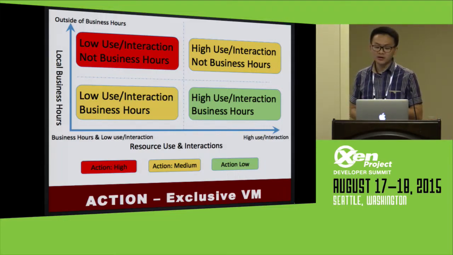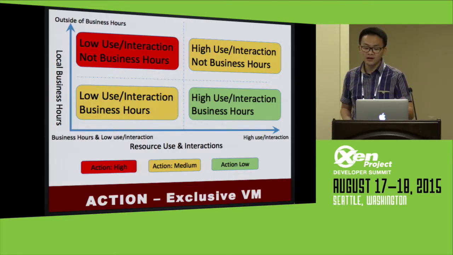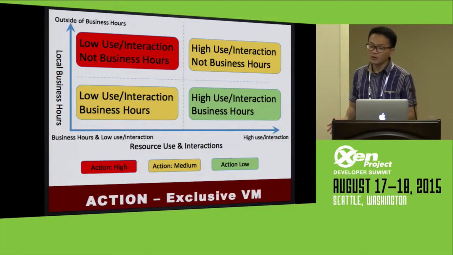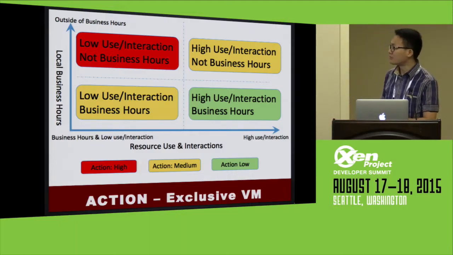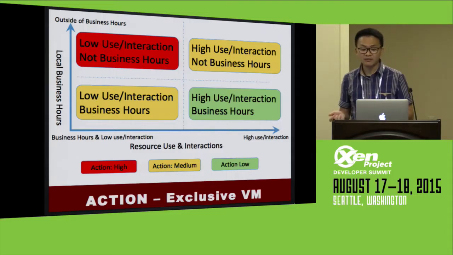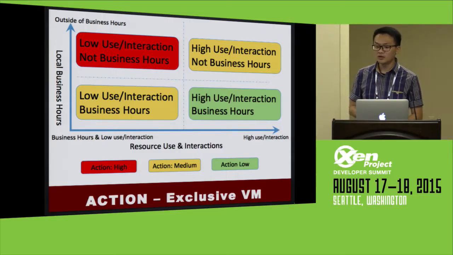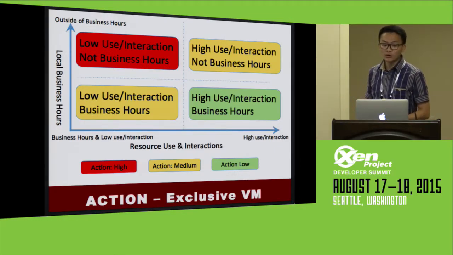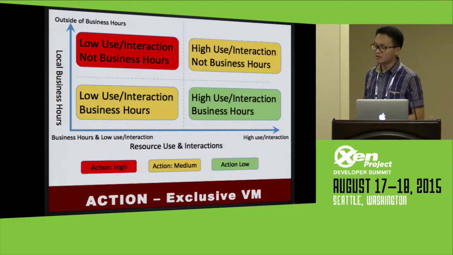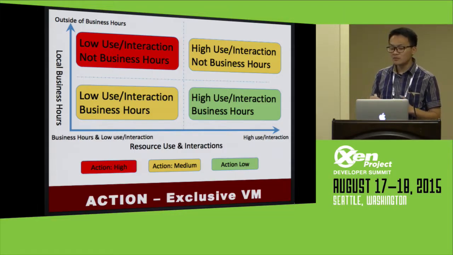There is another kind of VM that I mark as yellow, which is different from the higher and lower policy, and I will use the medium type of policy. The VM will have high user interaction, but it will not be in the business network. Or the VM will be in the local business network, but it has low usage and low interaction. So for those kinds of VM, there is a medium action to take to save power.